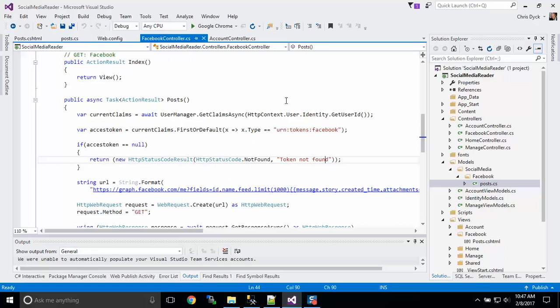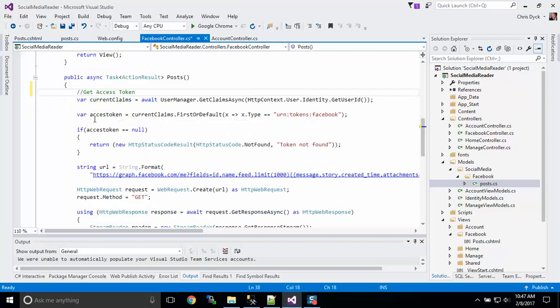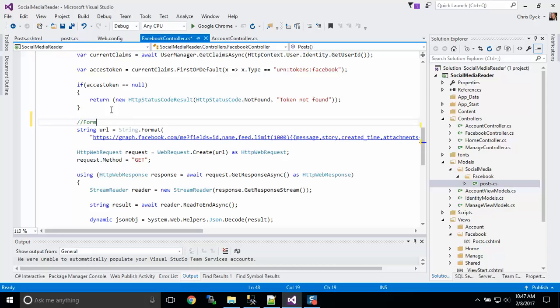So let's take a look at what this posts action actually does. The first thing that we ask for is get the access token. Okay, get the access token. Once we have the access token, we format a URL to retrieve posts or feed data from Facebook.